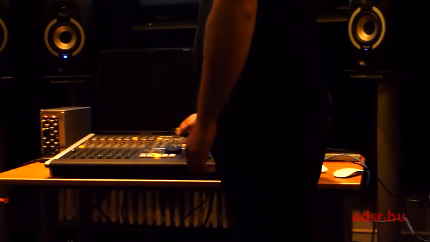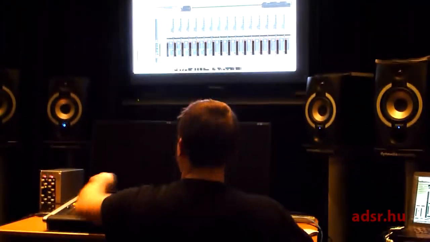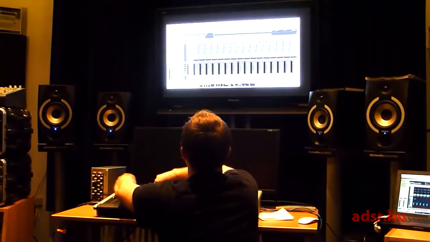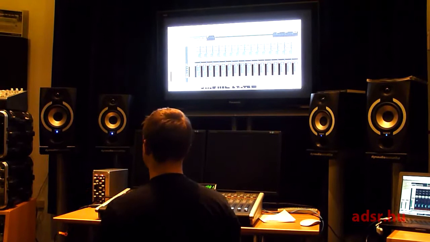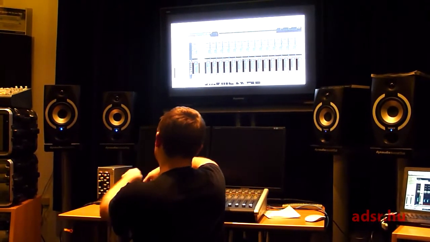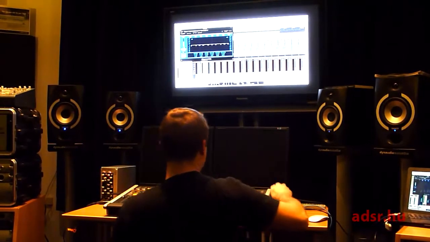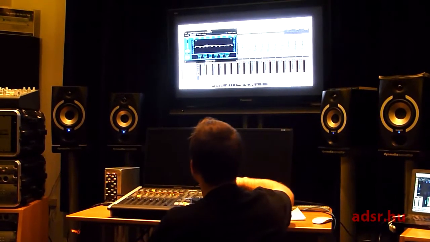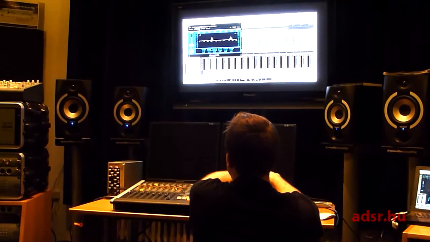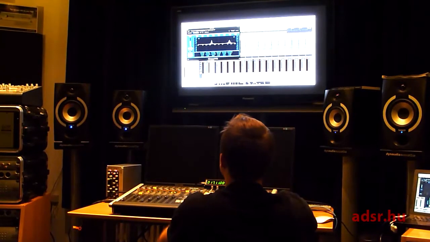So, as a controller, I have access to my faders. I can do my pans. If I want an EQ, I can select a channel, and I have a shortcut to call up the EQ plugin. So now from here, I can EQ or do it on the faders.